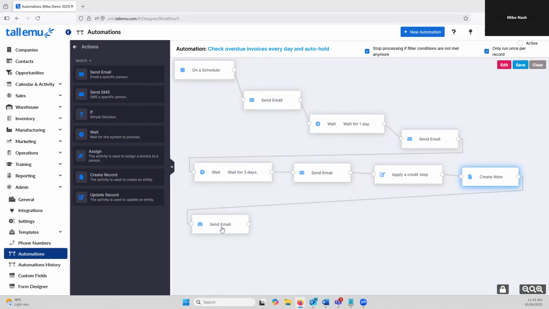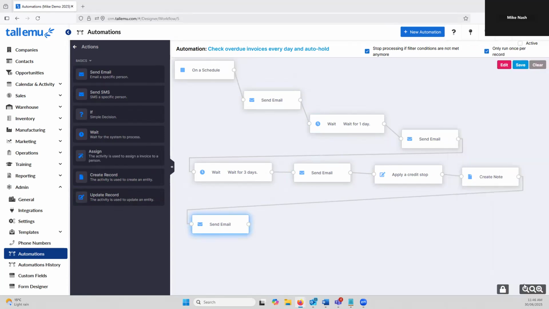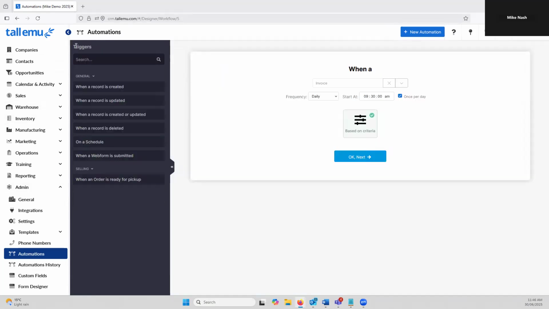Finally, after the credit note, we're sending an email, and what we're doing here is we're going to send it to the company's account manager. So the person that's responsible for this organization knows that their customer has been placed on credit hold. And again, just for the purposes of the demo, I've used the same template over and over again. But obviously, you would go and define appropriate email templates for all of the different communications that you wanted to send. So that is really how the automation system inside Tall Emu works.